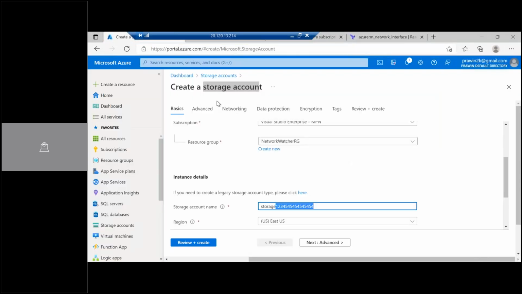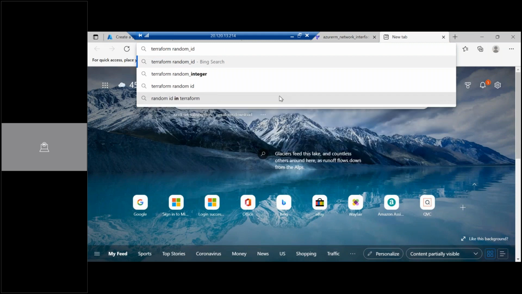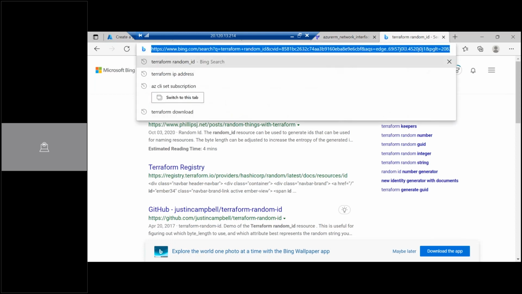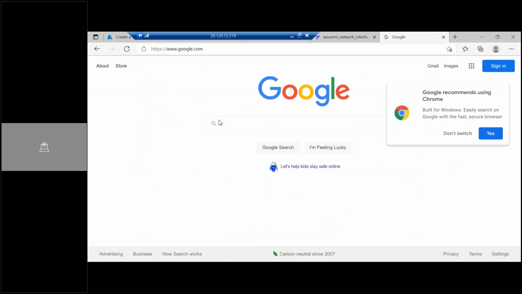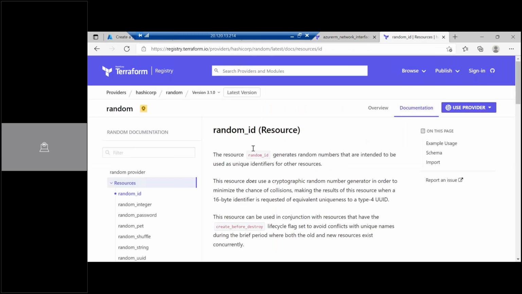Okay, so let's go there. Terraform random ID. Bing doesn't give us the right things, guys, unfortunately. So it generates random numbers that are unique.